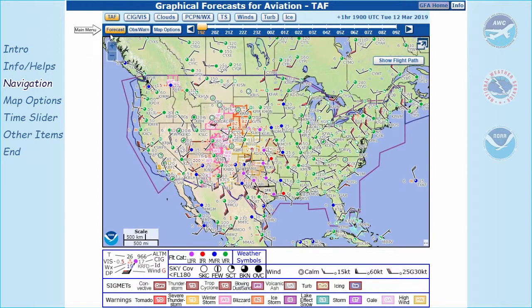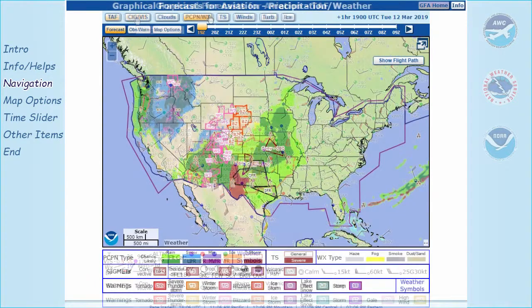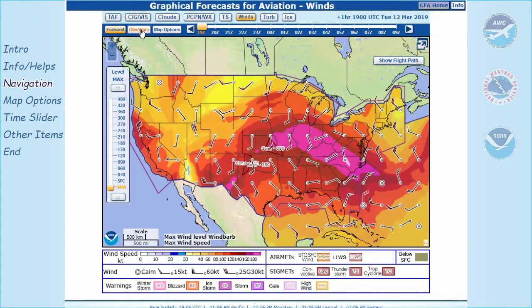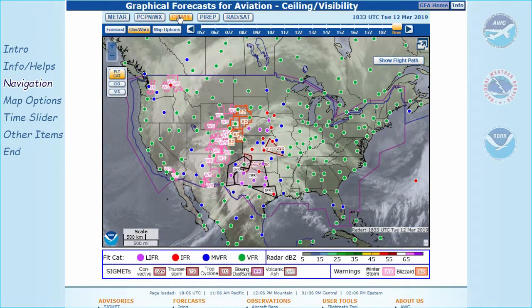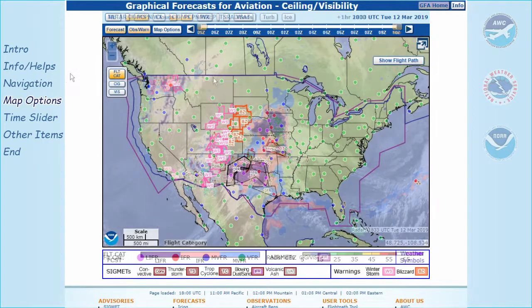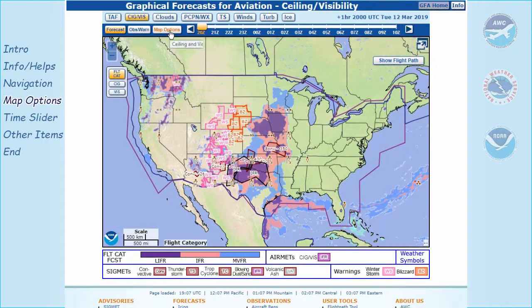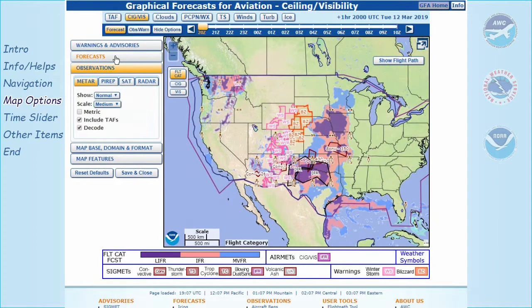Focusing on the main menu, at the far left there are two main options to pick from: Forecast and Observations, each having their own set of product tabs to select from. Notice that the product tabs will be different for Forecast than for Observations. To the right of Observations is the Map Options button, which is a tabular menu that allows the user to modify the interface.